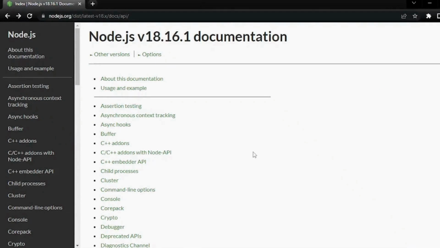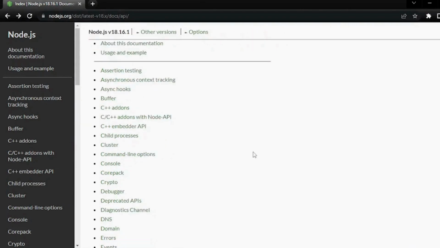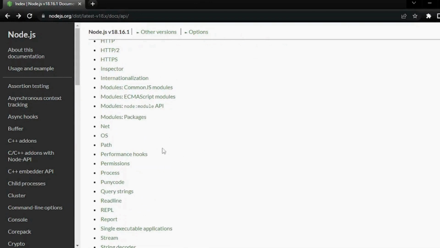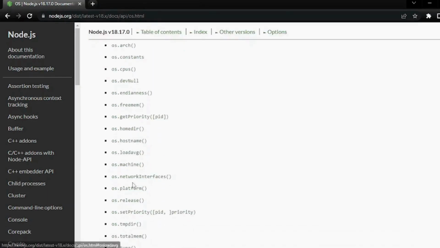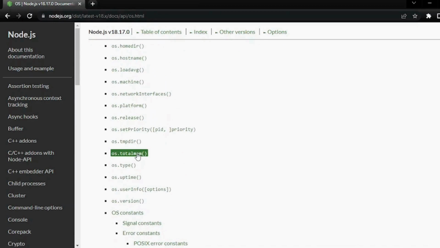In this lecture, I'm going to show you how to get information about the current operating system. So back to the Node documentation, scroll down the page and you'll see the operating system module here, OS. Click on it and you'll see the methods defined in this module. Like we have free mem to get the free memory of our system. We also have total mem to get the total memory of the system. But we can also find about the user information, and we can also know about the uptime and so on.